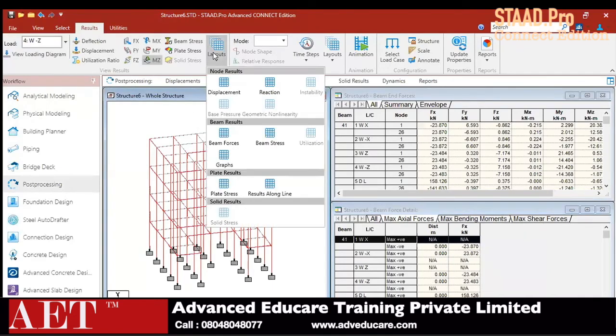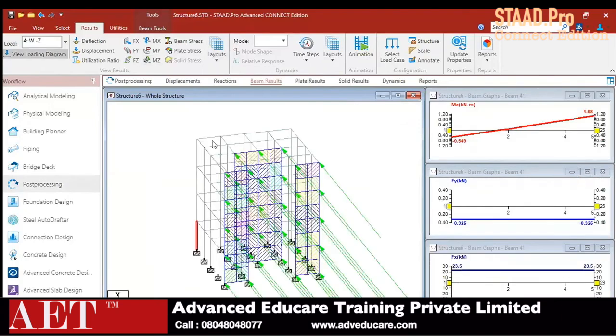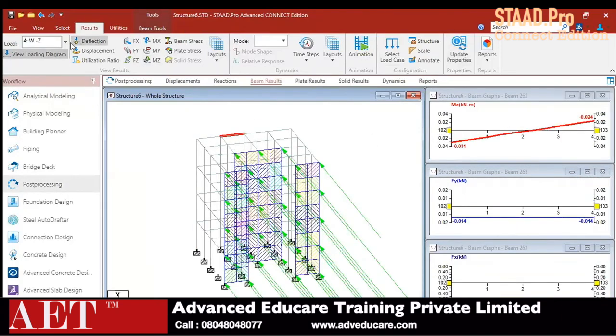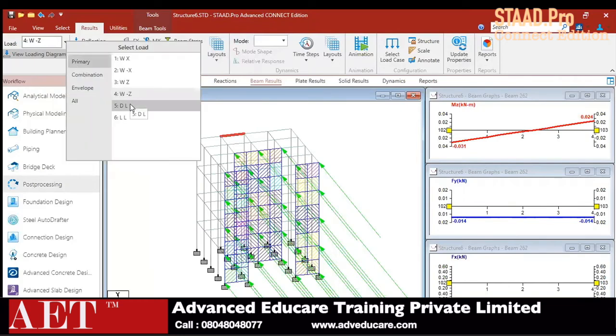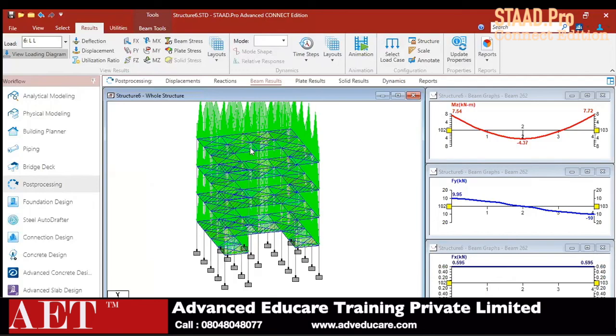And we can go to layouts, click on layouts. In the layout we can easily right click and select the graphs of the shear force and bending moment for the particular members. Just select the particular SFD and BMD on the particular loads also.